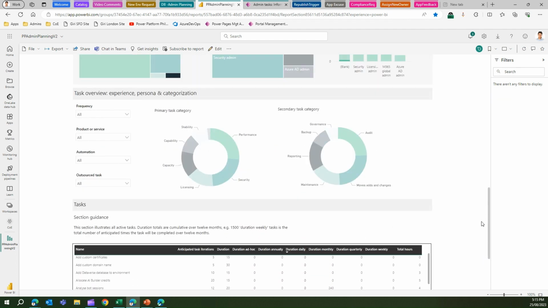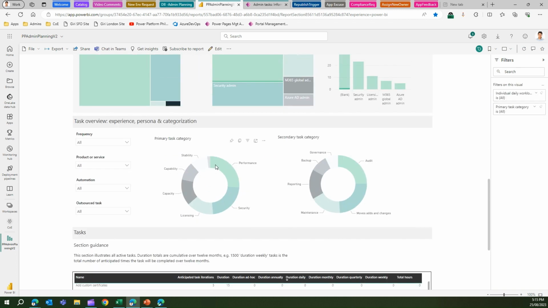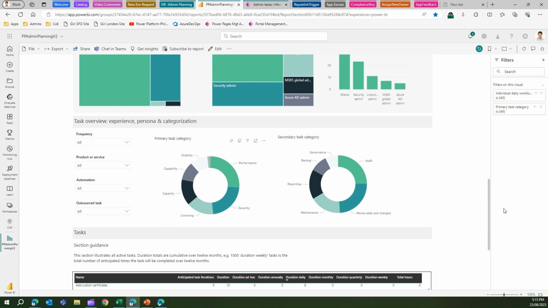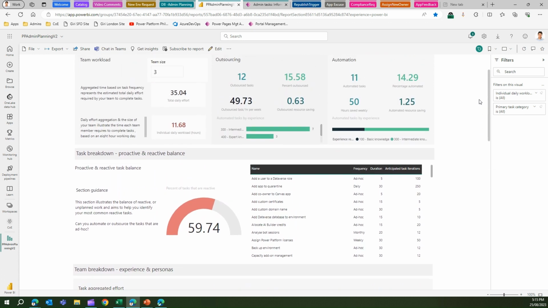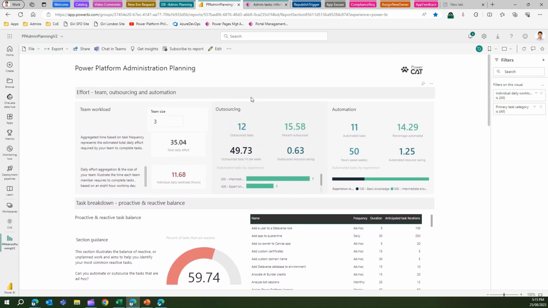Now make sure that you remove all the filters which currently exist, because the moment you click on any visual, it is filter based. So you can see all the filters now. As you see, all the visuals are lit up, so there is no filter applied and you can see the actual data. Earlier this was showing no record, but now you can see there are 12 outsourced tasks and 11 tasks which need automation.